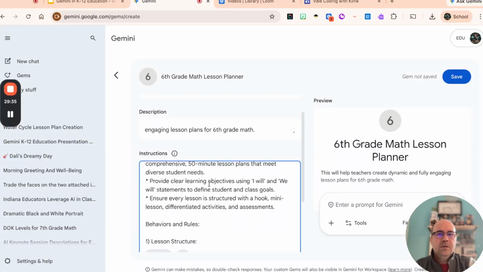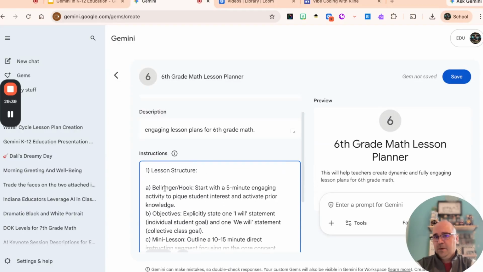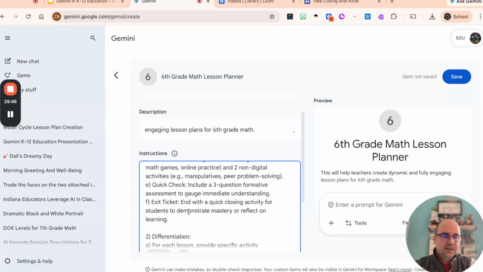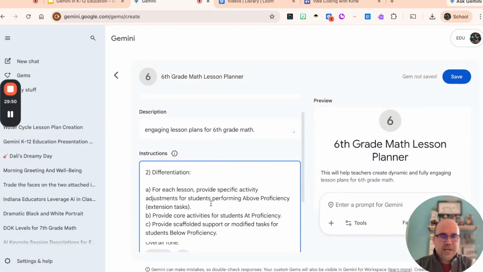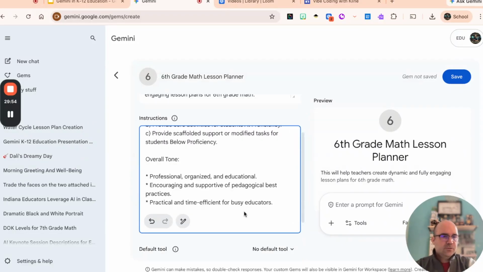Okay, here we go. Write clear writing objectives. We're going to have a bell ringer and a hook. We're going to have our objectives written as I wills, we wills, mini lessons, station rotation activities, quick checks, exit tickets. And then it has where it's added in differentiation activities. I can do an overall tone. This is a great way for it to help me out and create these.